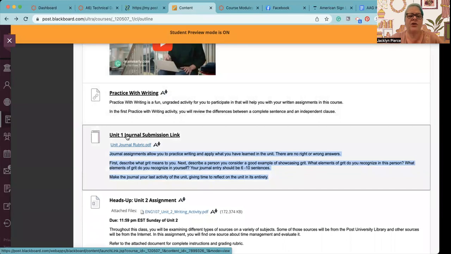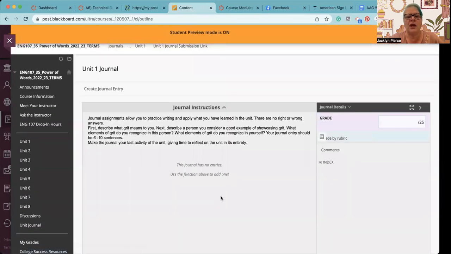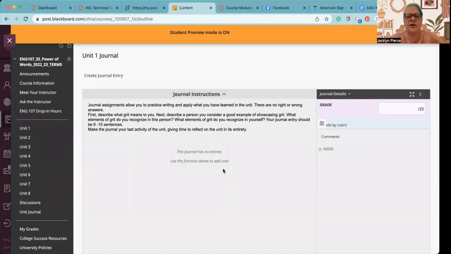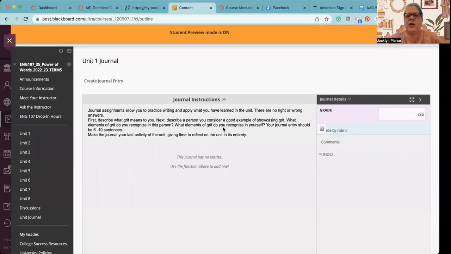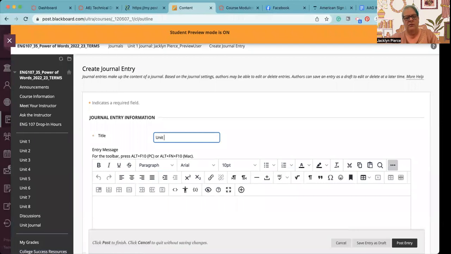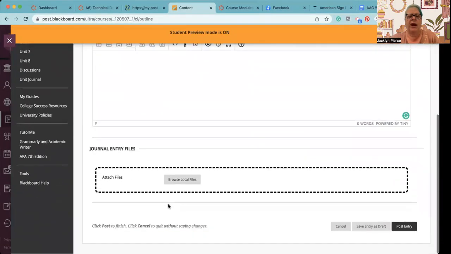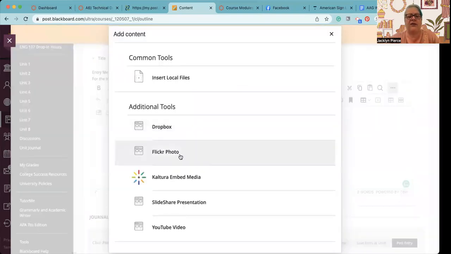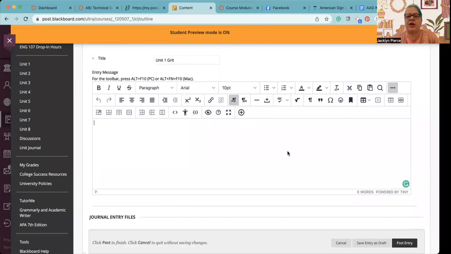So when you write in your journal, click here. It says right here, this journal has no entries. Use the function above to add one. So you notice, just like in the discussion board, there is a link here that says create journal entry. When we are ready, we would post a title here and we would write. Now, again, you are not required to use visuals or photos or anything else, but the nice thing about the way Blackboard works is you can, if you wanted to give us a photo or something else, you can certainly do that using this plus button.